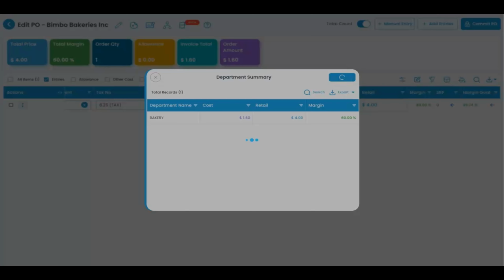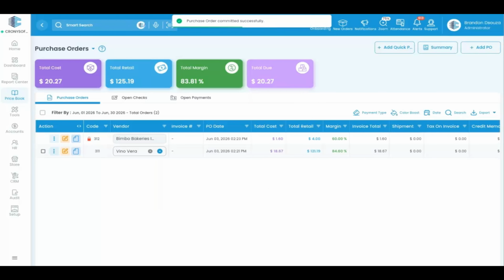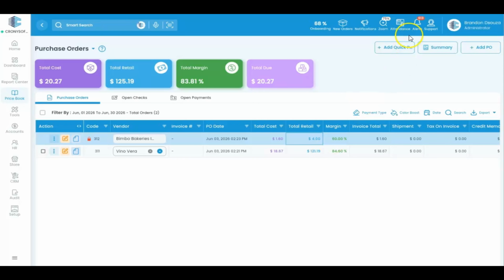A department summary will appear. Review the cost, retail, and margin, and then click Commit PO again. After committing, you'll return back to the purchase orders page.